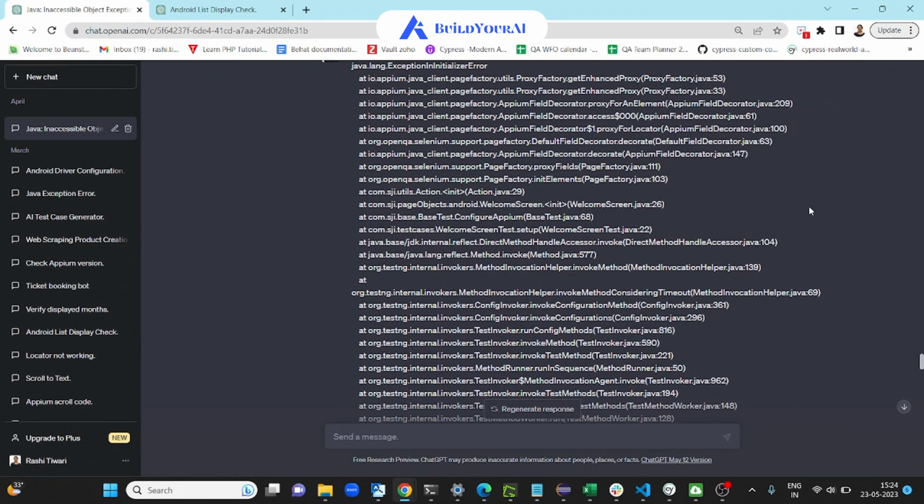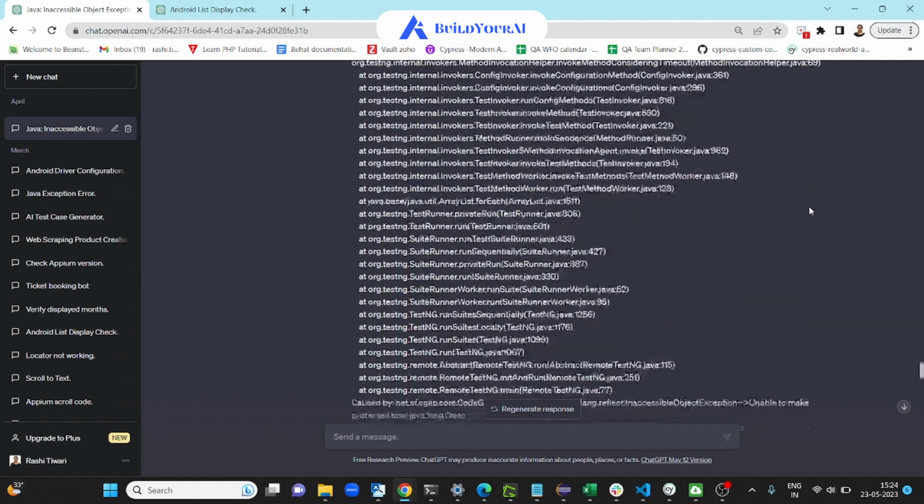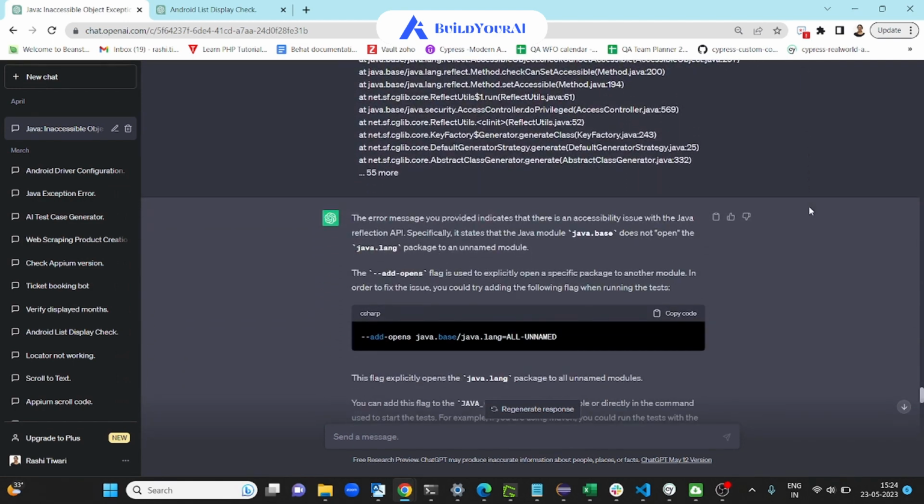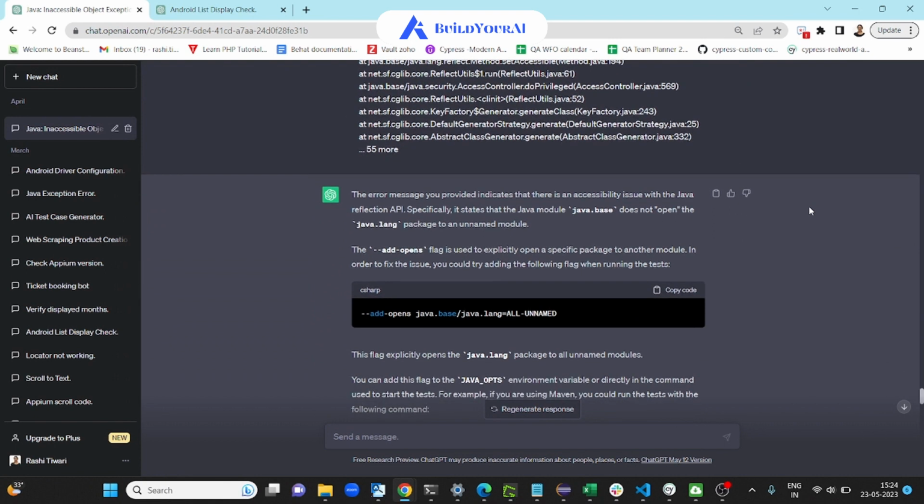And this was the error I was facing while installing Appium. This is the error I was getting in the console, so I just pasted the error here and it gave me a solution to add a certain command. And after adding this command, all my test cases started working and the error got resolved. It helped me save a lot of time as I was stuck due to this error, and it started working after implementing the solution which it gave me.